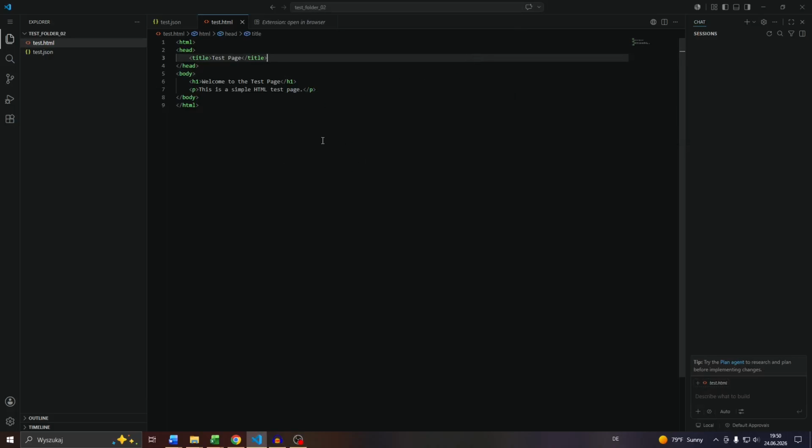Hello guys, in this tutorial you will learn how you can run an HTML file in a web browser, for example, on a Visual Studio Code app. So let us guide you through this.